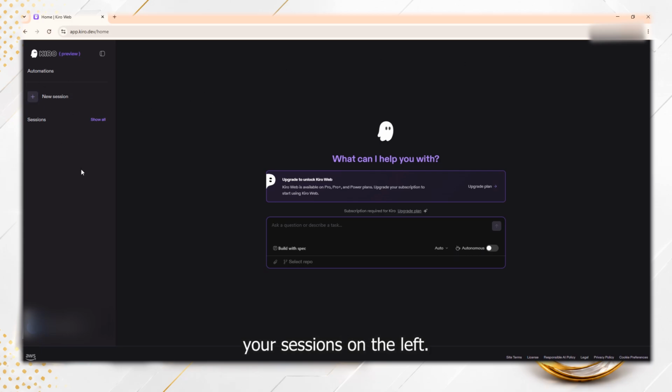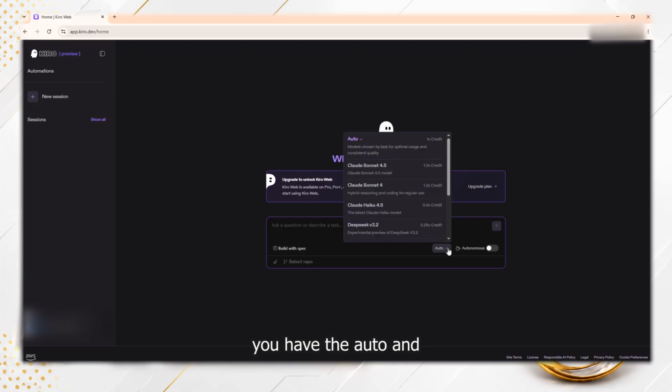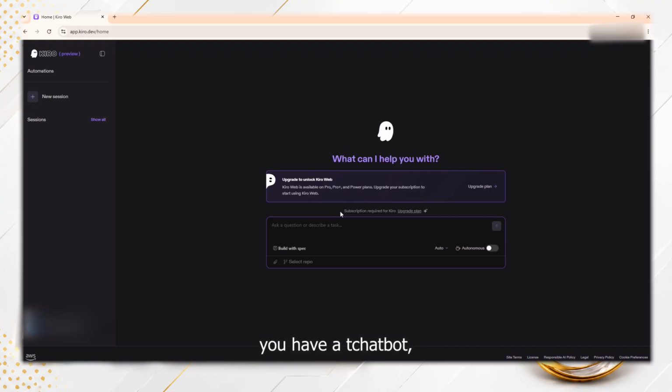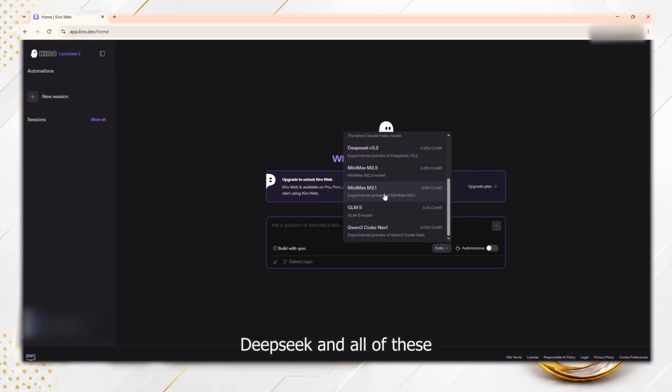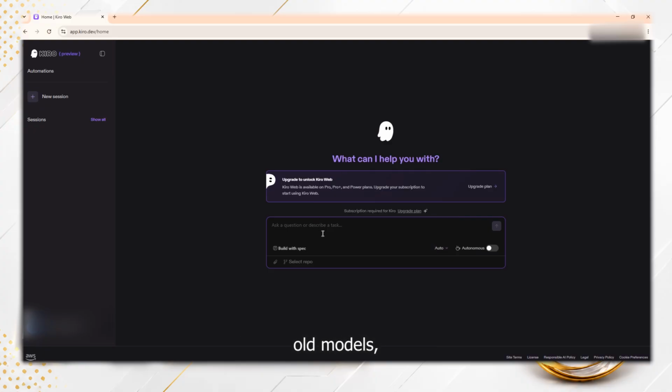You have your sessions on the left, and then here you have the auto, and you have a chatbot where you can select a model. You have an option of Sonnet 4.5, Sonnet 4, Haiku 4.5, DeepSeek, and all of these old models, all of these old dumb models, if I may say.